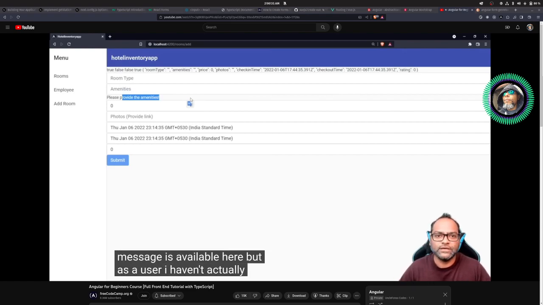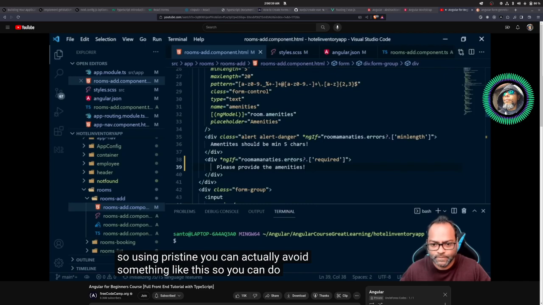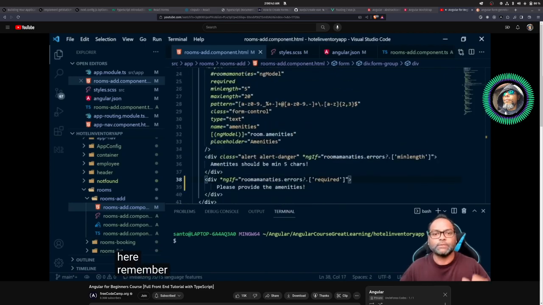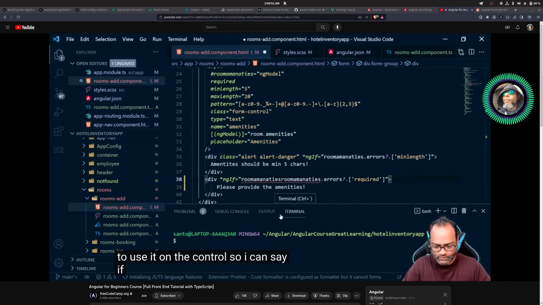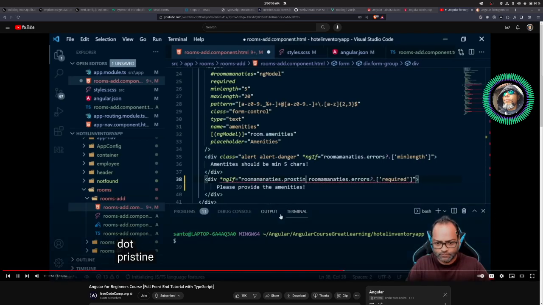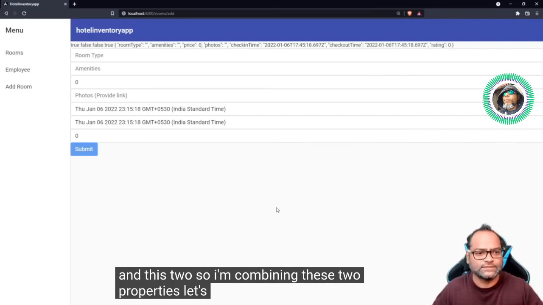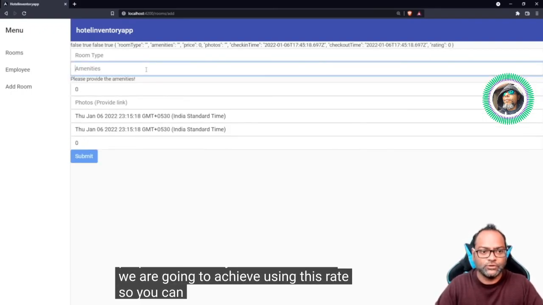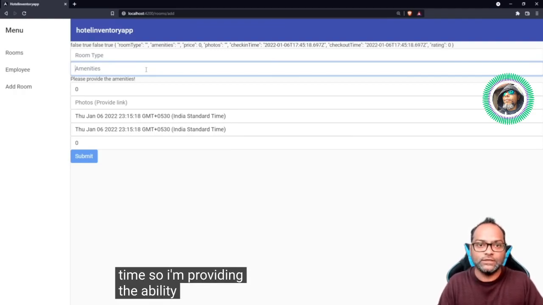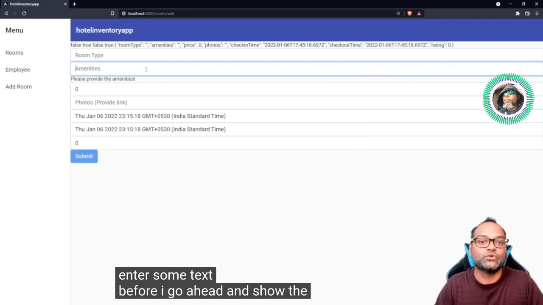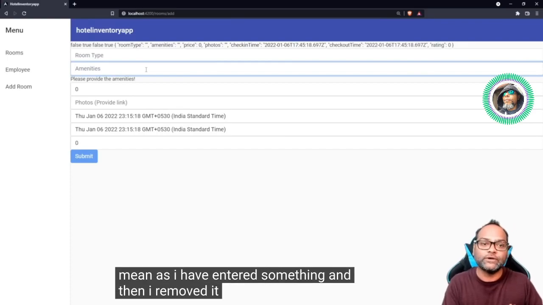But as a user, I haven't actually touched the control or entered anything. So using pristine, you can actually avoid something like this. Remember, this property is available on form as well as control. So I'm going to use it on the control. So I can say if dot pristine, so let's say dirty, and these two. So I'm combining these two properties. But let's see what we are going to achieve using this, right? So you can see I don't have the error when the view was available the first time. So I'm providing the ability to enter some text before I go ahead and show the error. So in case I remove it, I delete the entire thing, I will get this error, which is really valid, right? As I have entered something and then I removed it, I should show this particular error message.